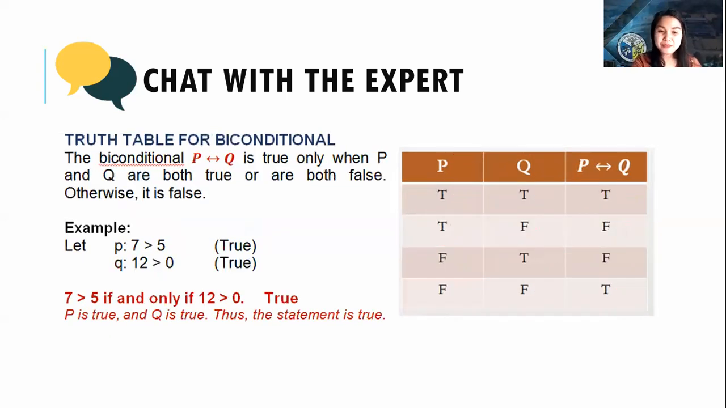In the last one, the biconditional, it's only true if both have the same truth values. Example, both are true. That's true. Both are false. That is still true. But if one has a different truth value, then it is false.